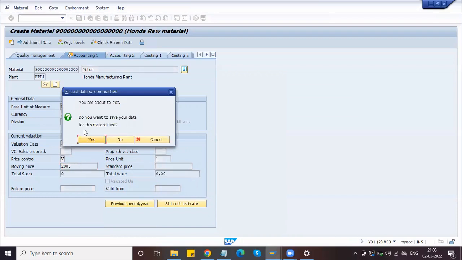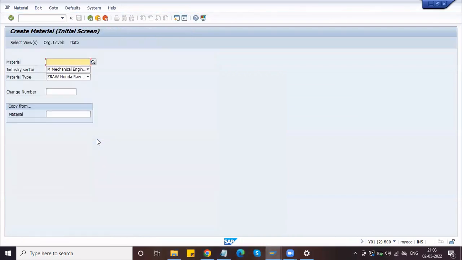And click on enter, then the selected views are completed. Now the system asks, do you want to save your data? Yes. Whenever you save, the material will be created. See, so the master data was created now.